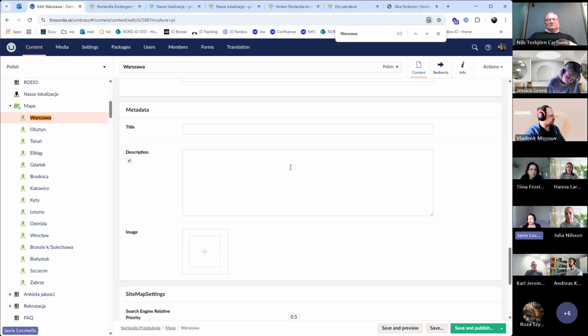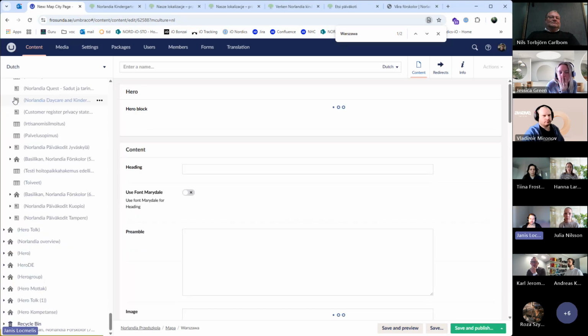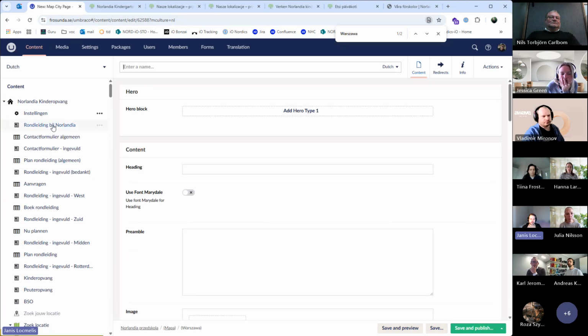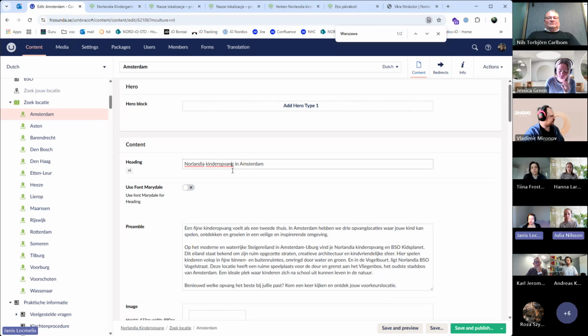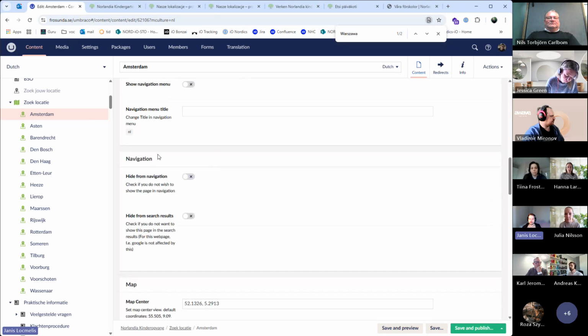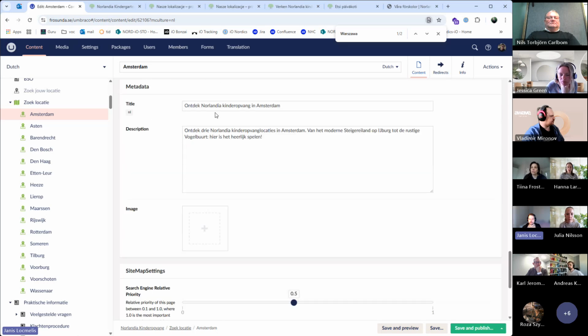Of course, the more relevant and targeted information you have on those pages, the better. It doesn't mean the more text, the better. So they just had heading, preamble, and metadata. We can take a quick look. We have access here. So for example, let's take Amsterdam. You can see, of course, this is the name of the page, and then I have a heading. That's the first item that's displayed, H1. Then I have the preamble, and then if we go down, they will have this and also the metadata.